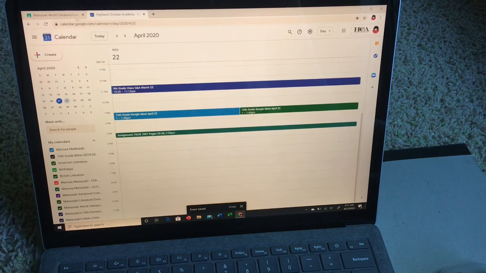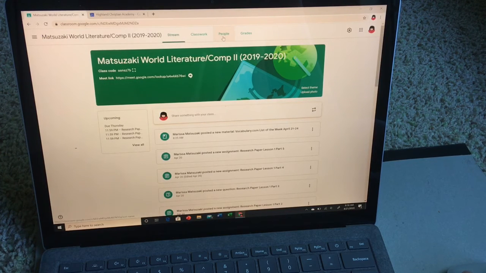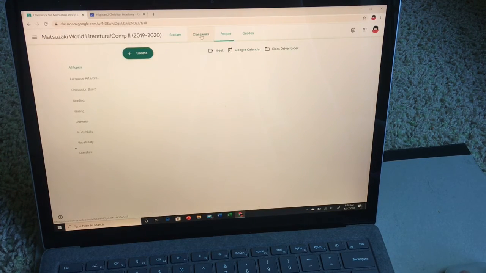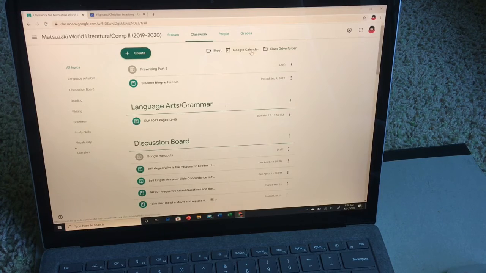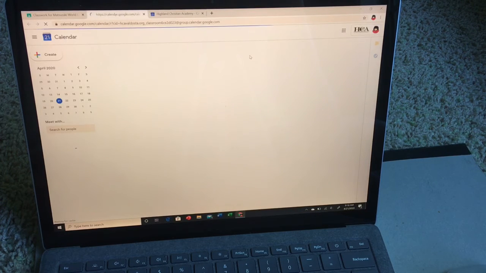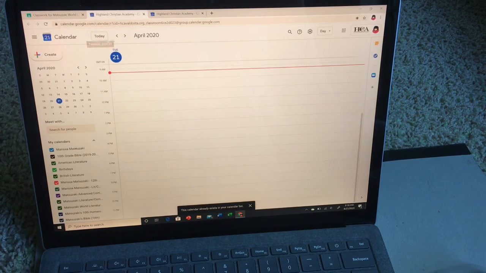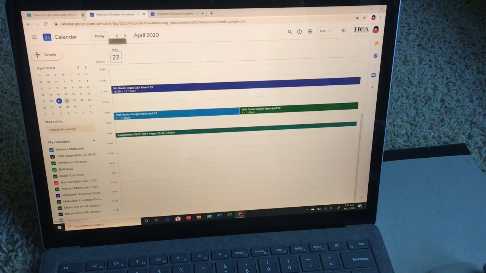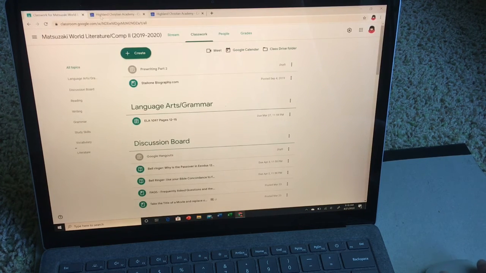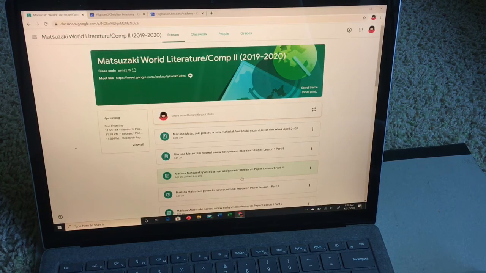And so what they should be able to do is, if they're looking at their classwork tab, they can go to Google Calendar and see it. And so that could be another way to kind of help out with that. Okay, so that's how you set up a Google Meet in Google Classroom.